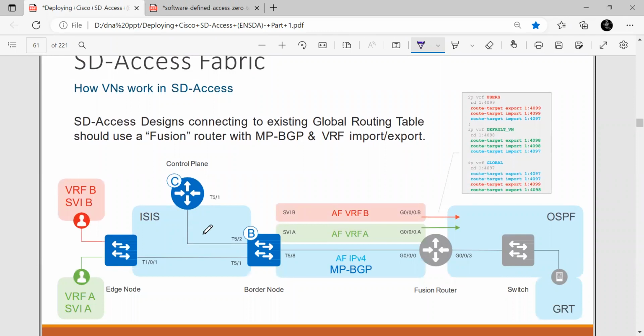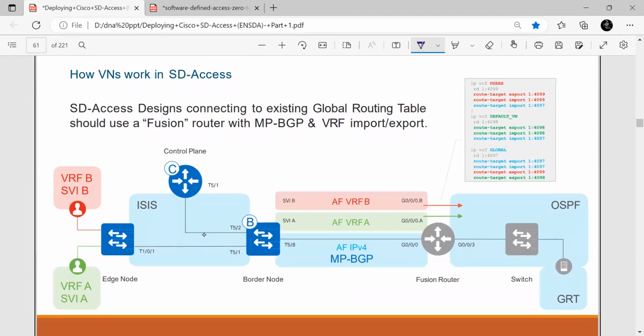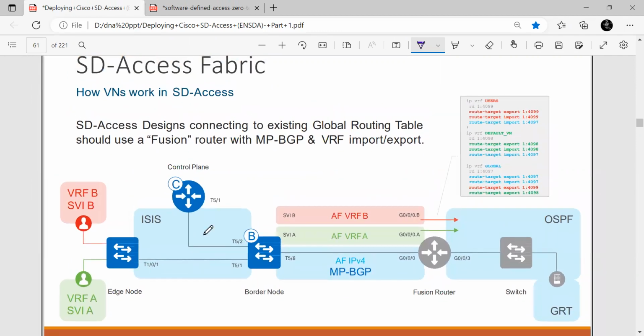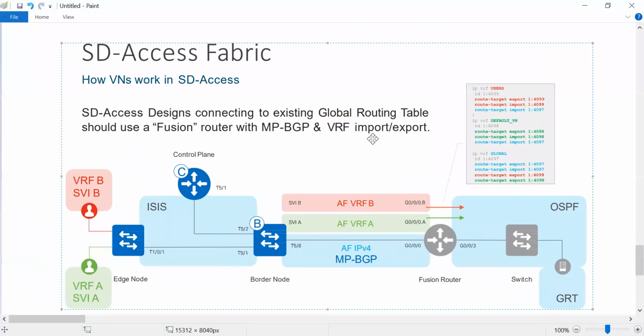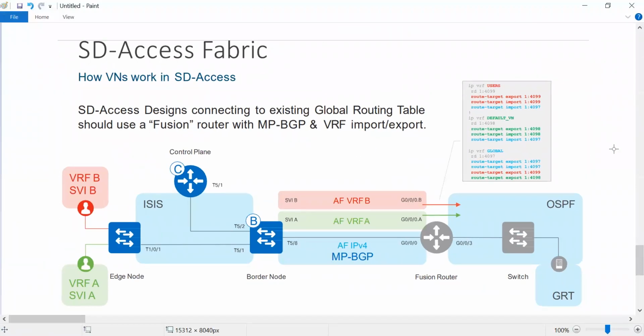So this is how the VN works in the SDXs. SDXs design connecting to existing global routing tables should use a fusion router with MP-BGP. This is something which is used at the time of Fabric. But right now, let me give you an explanation of how it works basically.